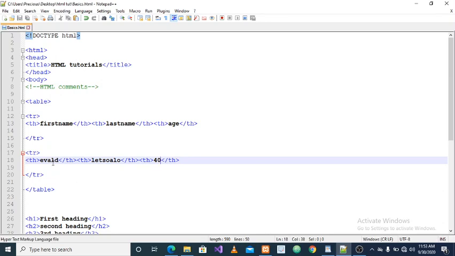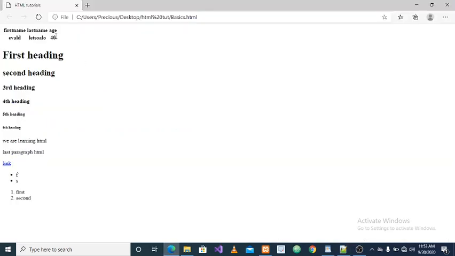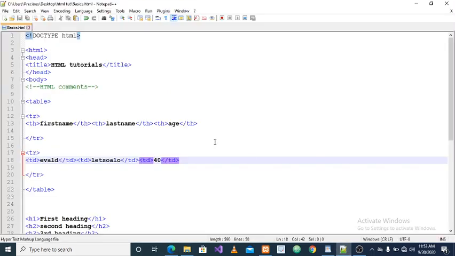But if it's the data inside, we don't use th, we use td, so that the font will be different, so that we can change the font. We use td instead of th. I'll just save and refresh and see the results. See, now it's just normal data.